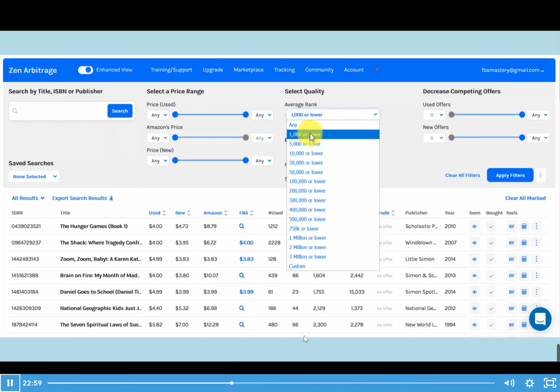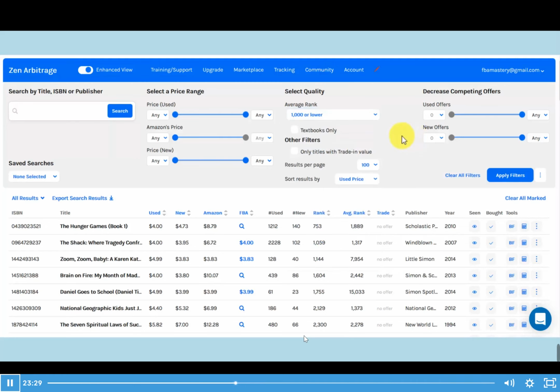At 1,000 or lower, it's like hundreds or thousands of copies a day. And then as you get more relaxed, a book of 500,000 average is probably only selling like one book every 2 days or so, right? And that kind of strikes the right balance to where you're seeing a lot of results. When you hit search, you're seeing a lot of results, but you're also not seeing so many that you're seeing results that aren't going to sell for you anytime soon, right? So that's the kind of balance you're trying to strike. So that's how that works.